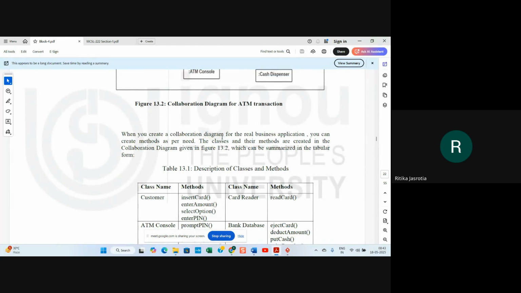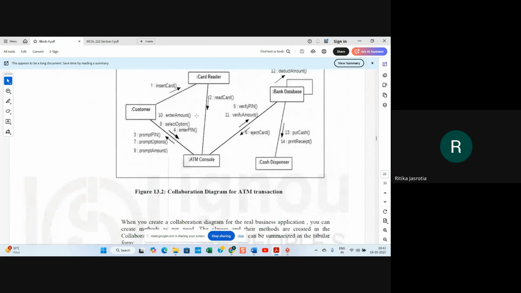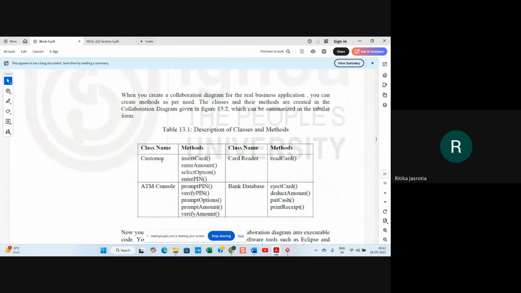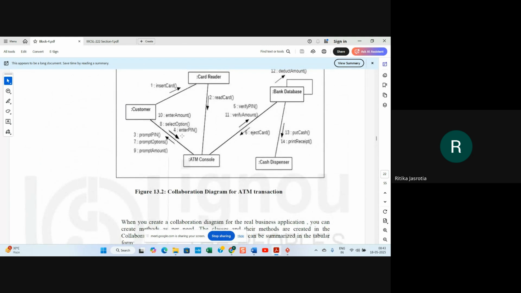Now, when you create a collaboration diagram for a real business application, you can create methods as per need, the classes and their methods. So how are you creating the methods from this? If you see, suppose you have a customer class. What are the methods? One method is insert card, another is enter amount, another is select option, another is enter PIN. From this only you are taking out the methods. Customer is inserting the card, entering the amount, selecting the option, entering the PIN.